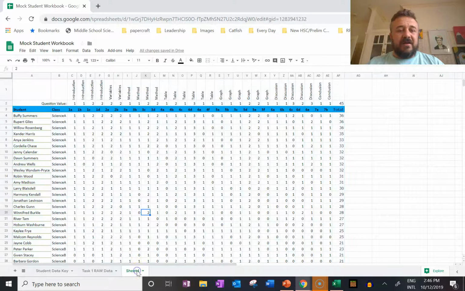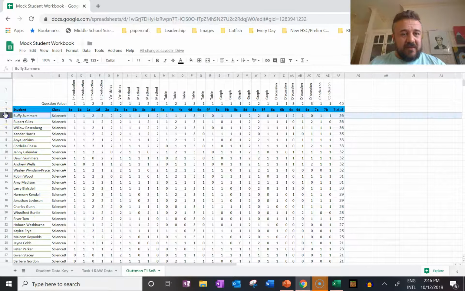Now, I'm going to label this sheet because we should always label our sheets. Guttman, Task 1, Science B. I'm going to look at Science B. We'll pretend that's my class. So we'll have a look here. So what this means is we click on Buffy because they're all organized according to science, what class they're in. And then we can reorganize it according to whatever, but we'll show you that in a second.